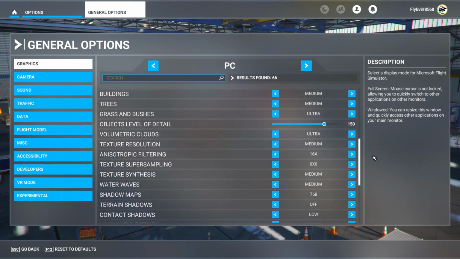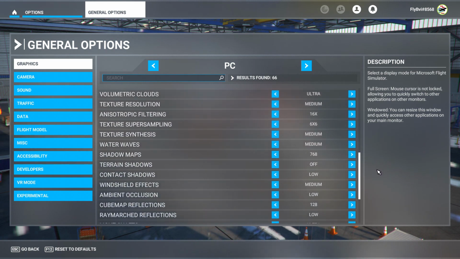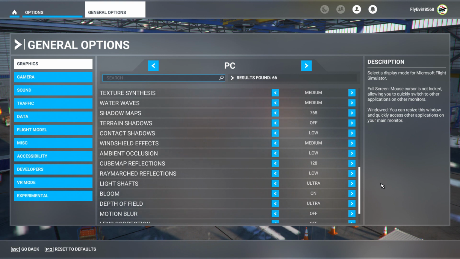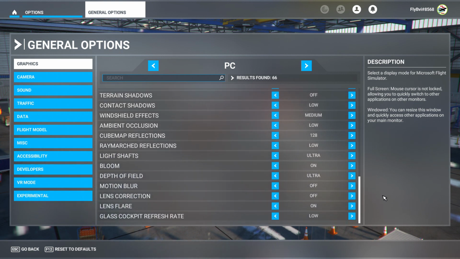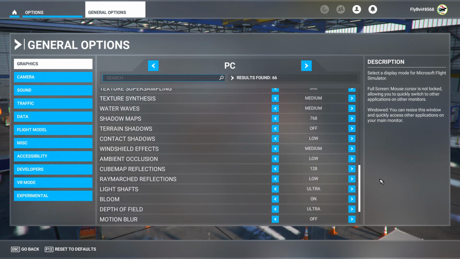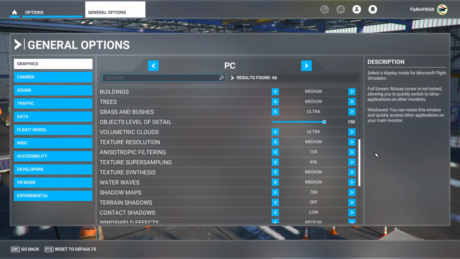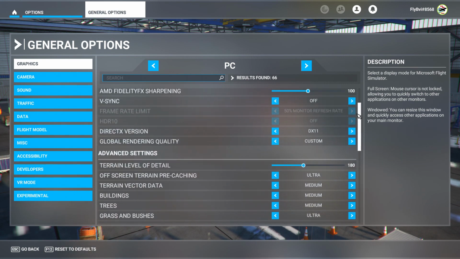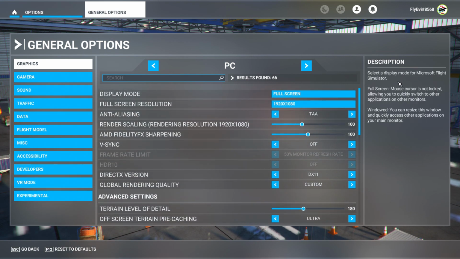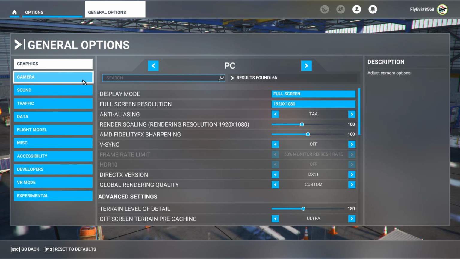For reference, I have a mid-range PC and I'm using an NVIDIA GTX 1650 graphics card and an Intel Core i5 CPU. Now with these graphics settings that I've shown you here and my PC specs, I usually get around 25 to 30 FPS, which is plenty to run Microsoft Flight Sim.